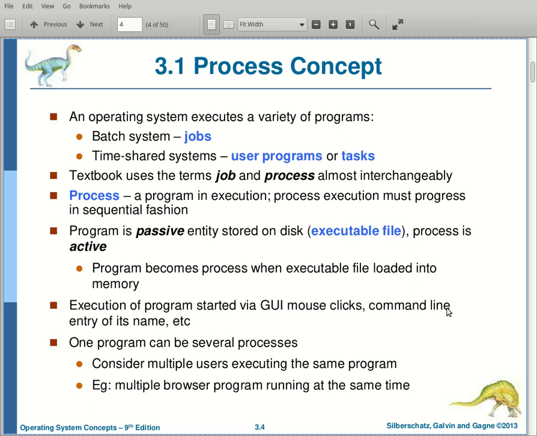So in any operating system there are a variety of programs that are being executed. One option is a batch system, or we can also call it jobs, and the second one is time share system. So this is better known as a user program or task. For the textbook that we use for this course, job or process means the same thing. So what is a process?